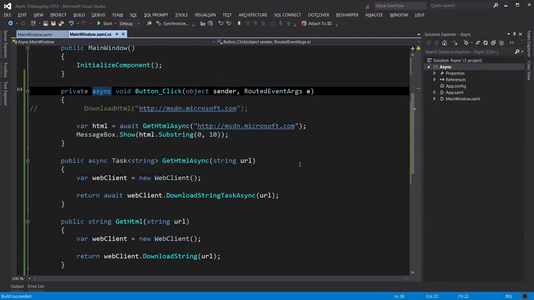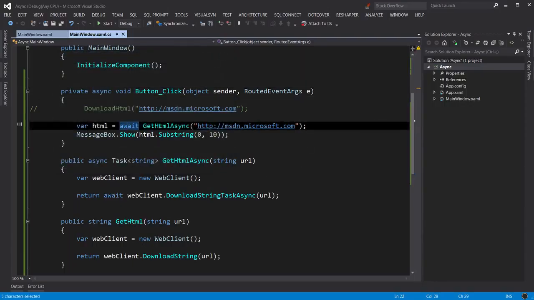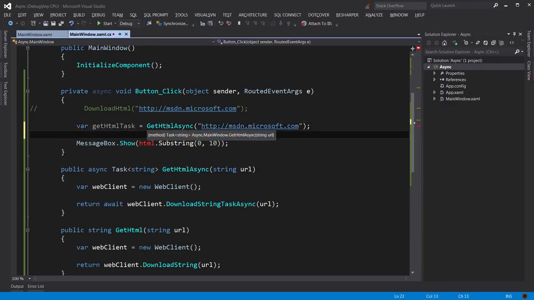Let me show you something else here. We don't always have to await this asynchronous method straight away. Let's see what happens if we don't do that. So I'm going to remove this. And now this object is not the HTML, it's a task. So let's rename it to, let's call it getHtmlTask. And here I can say the actual html is await getHtmlTask.